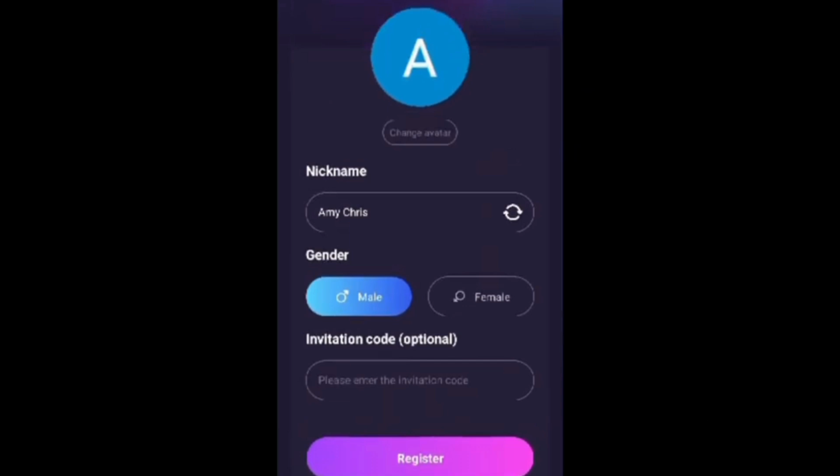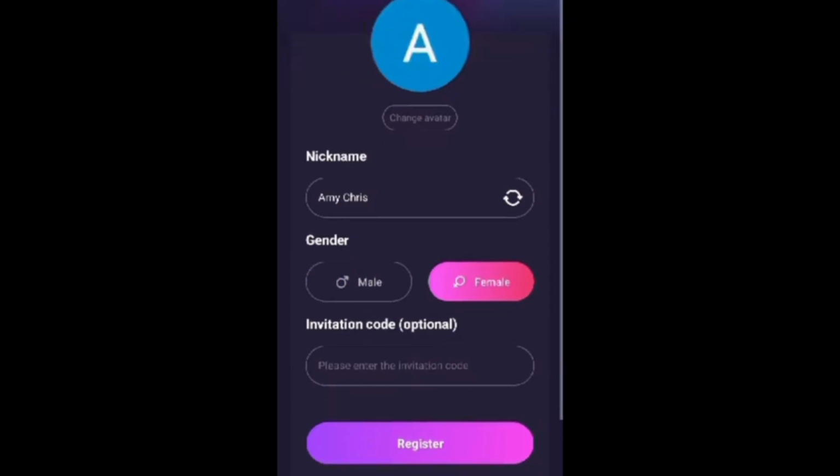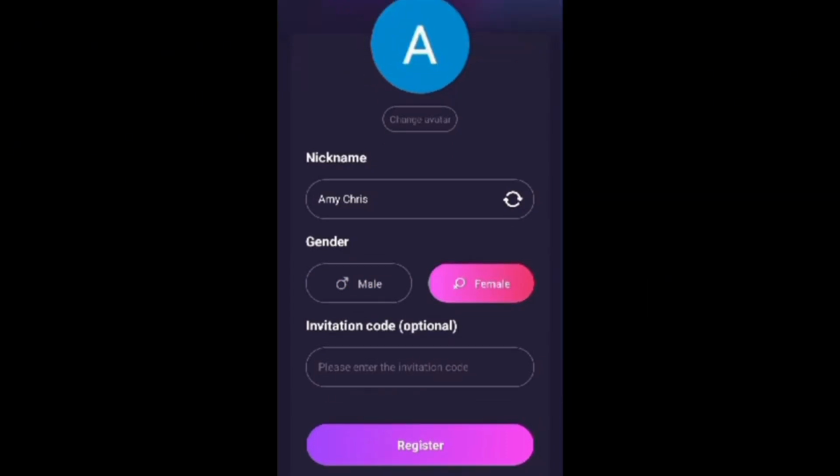You can equally change your avatar from here by uploading a picture. That is the meaning of avatar. You come over here. If you're female, you click on female. If you are male, you choose male. So your invitation code, I'm going to be dropping it in the description of this video. Please copy it and paste it. Make sure you copy it and paste, okay? Then you click on this register and register an account.